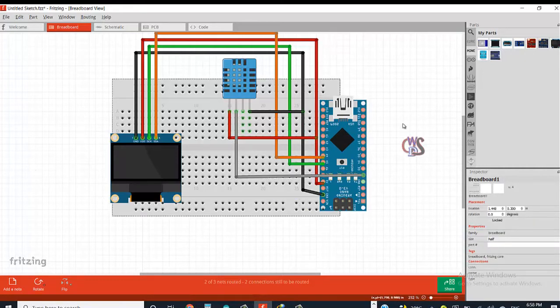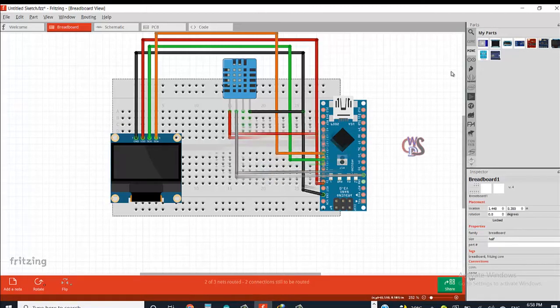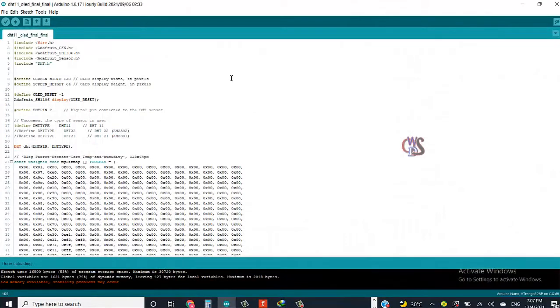So right now, what we need to do is make the connection for real, then upload our code. At this point, you just need to pause the video and do your own connection on your breadboard or on your Vero board, as the case may be, if you're going for permanent soldering. So right now, we're just going to upload the code. This is the code we'll be uploading.